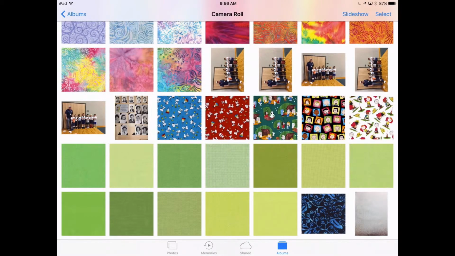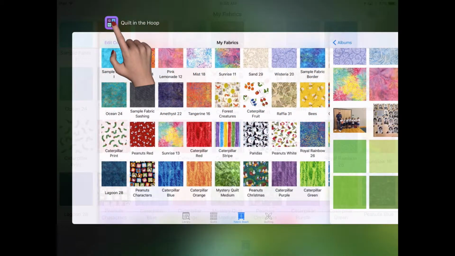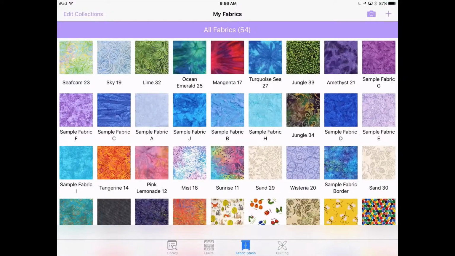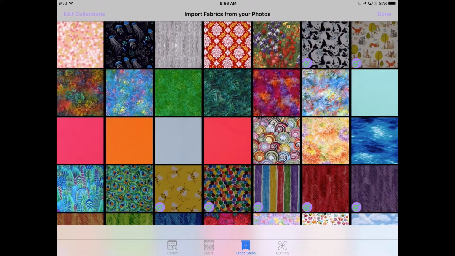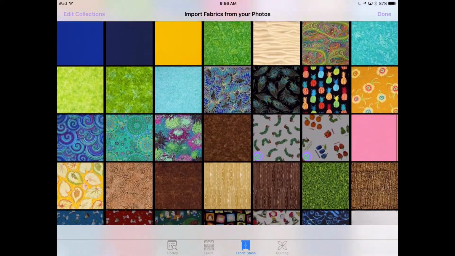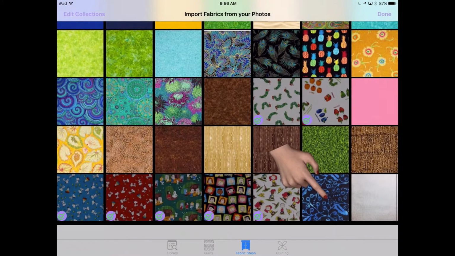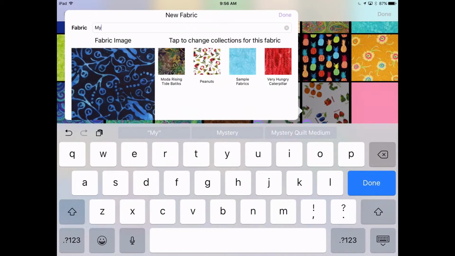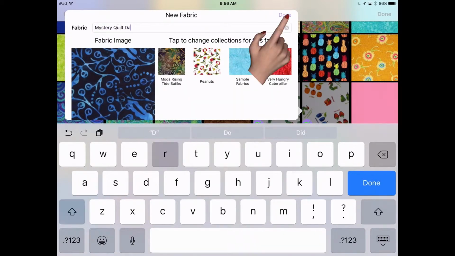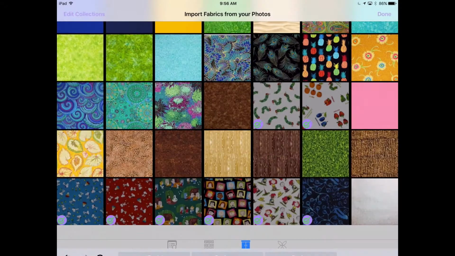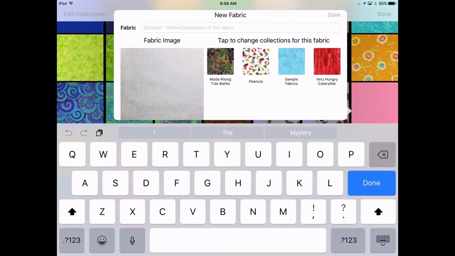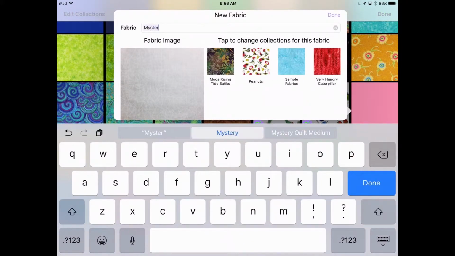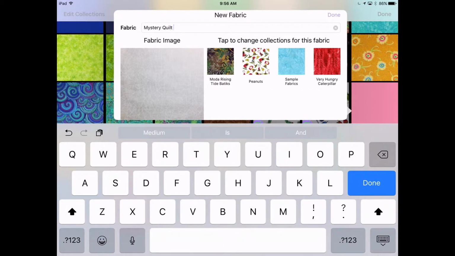Next, double-tap the Home button to return to the quilt in the hoop. To add the photos to your fabric stash, tap the plus icon in the top right corner of the screen. Find the first fabric in the Photo Import screen and tap on it. Enter an optional but recommended name or description and tap the Done button. Repeat this process for each additional fabric that you want to add.